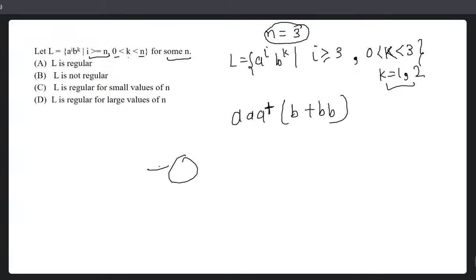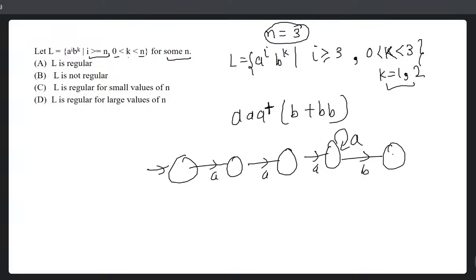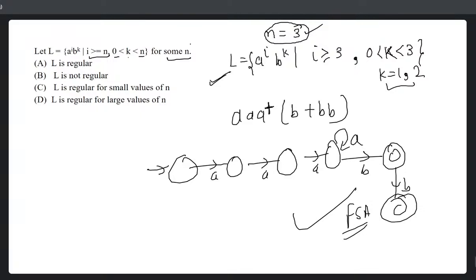So this is the automaton: first a, second a, third a, and then you can generate any number of a's. After that, if we read a single b, it will accept. If we read a double b, it will accept. So this is the finite state automaton for this language for n equals 3. So for some n, we can construct it. If we put n equals 4, the number of states will increase. Here the minimum a is 4. So definitely it is regular. So this is correct.